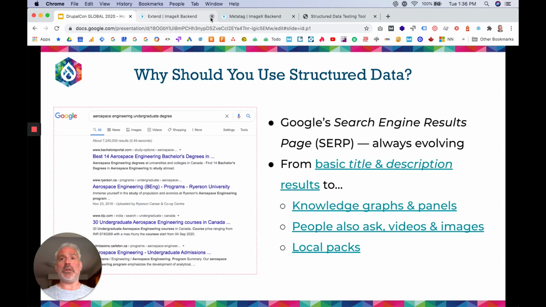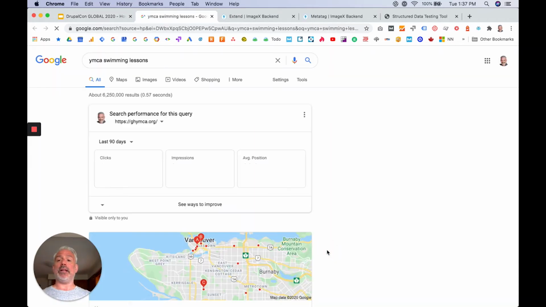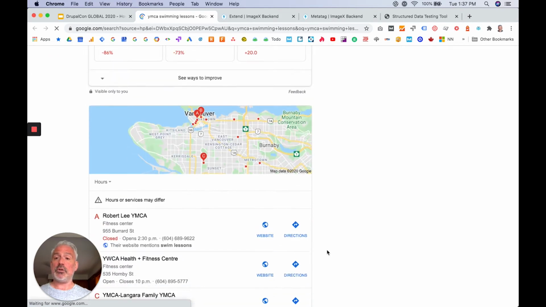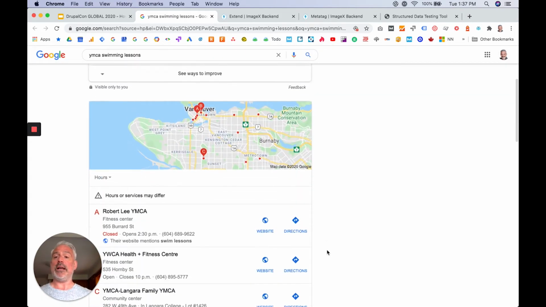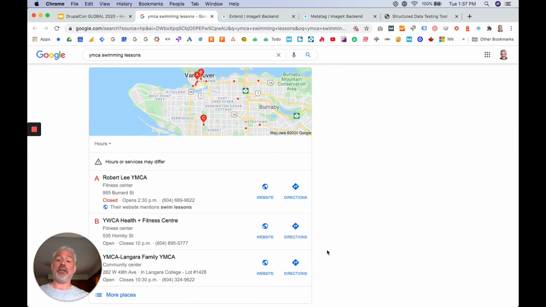Today, the search engine results page has evolved much more. It's now including more information and more content, and it's doing it in a variety of ways. One that might be very common to you or very recognizable to you is the local pack. So if you've ever been doing any kind of a local search on something, for example, I used YMCA swimming lessons, and at the very top of the search results page is what's known as the local pack. And so here it's given us some content about businesses that are close to me, that are local to me.